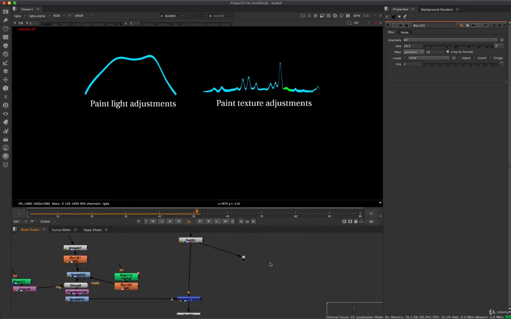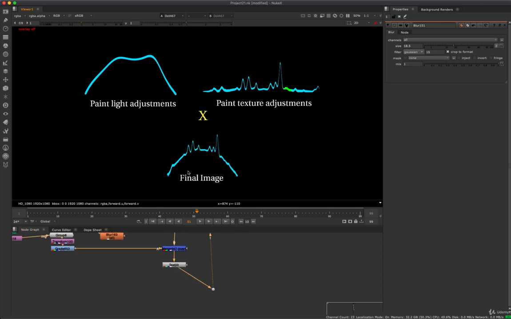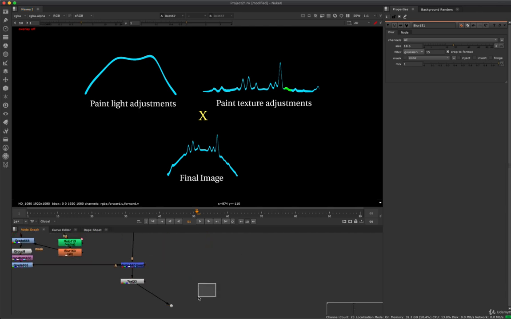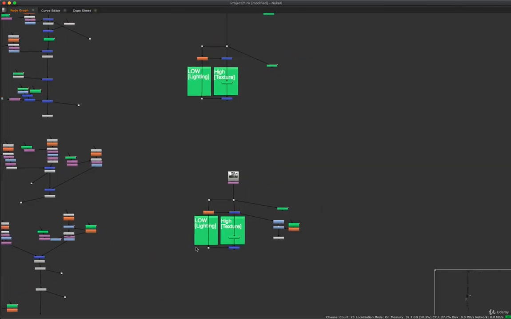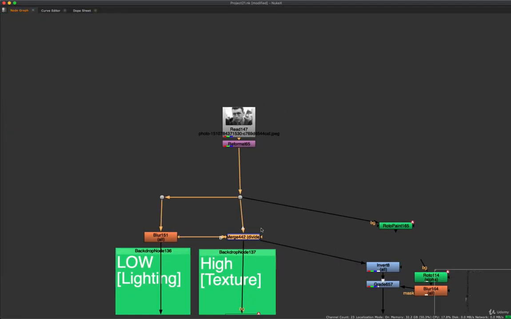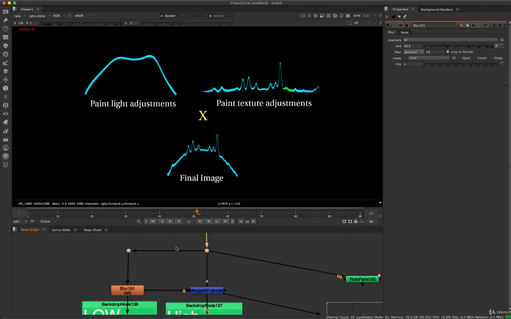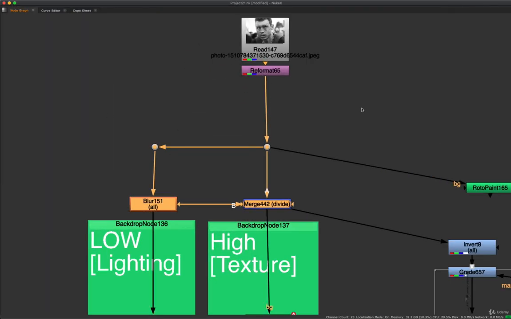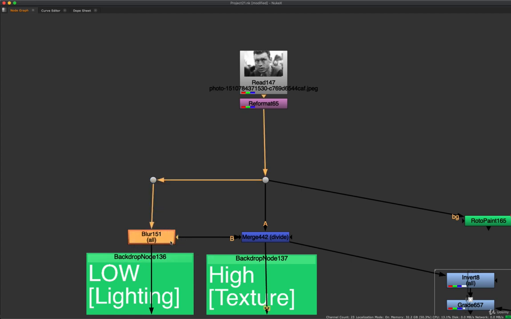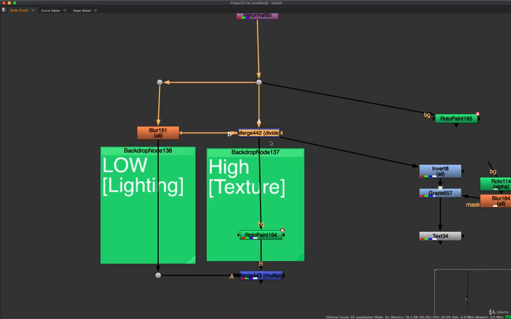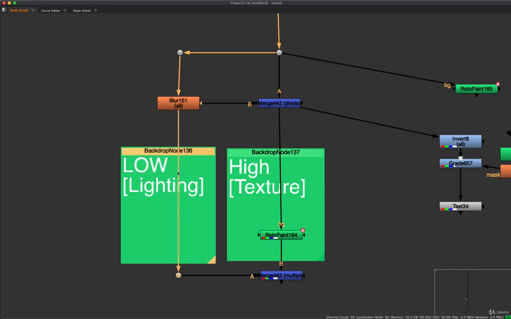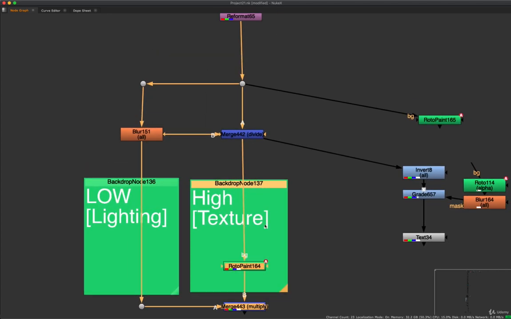And once we've affected that curve, we can multiply these back together and we'll get a final image with that second spike there removed. So it's just a divide and a multiply. You can also use a minus and a plus, but divide and multiply works pretty well. So if we want to see this in action, it's very simple. We have our image, we blurred off to the left here, and then we divide it. And we separate this into two columns. So we have our low frequency, which is our lighting, and our high frequency, which is our texture.